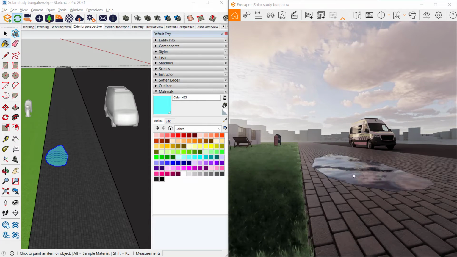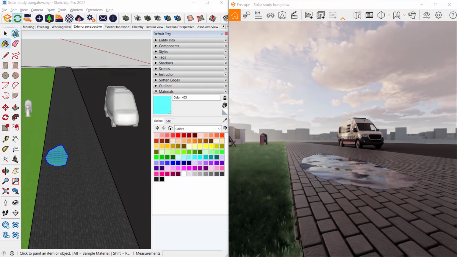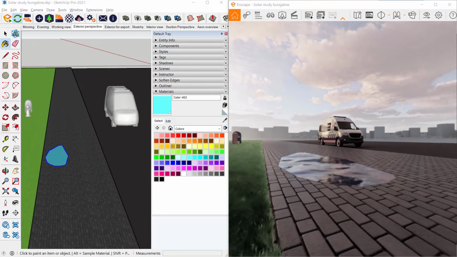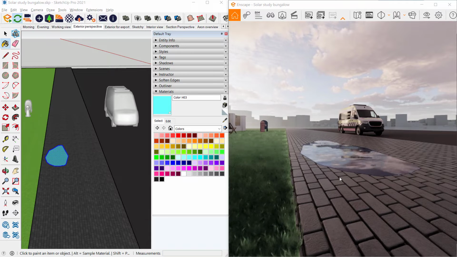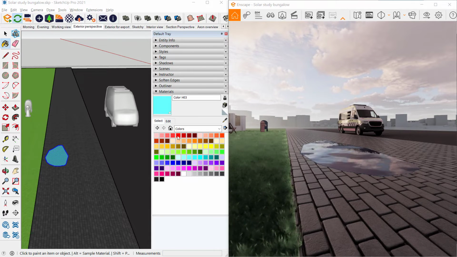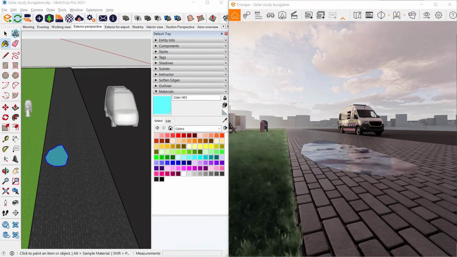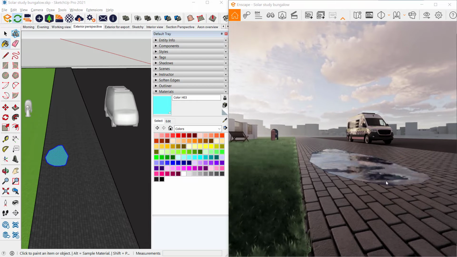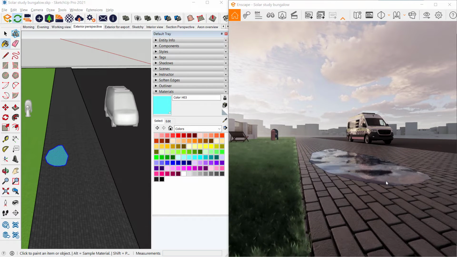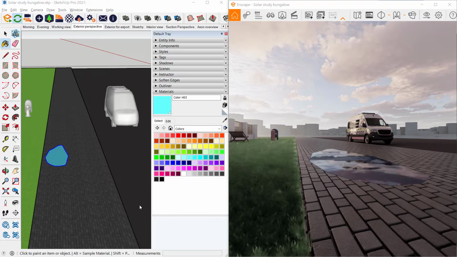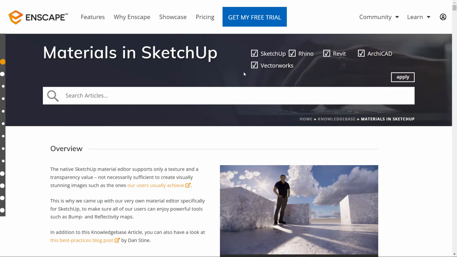And these are really fun ways to make your model look interesting. Like I just drew a blob and painted it just a blue color and then made it an Enscape water material. And how fun is that? It just makes your model look interesting. And you can do this with fountains and other stuff like that. And there's really so much you can do with SketchUp materials and Enscape materials.